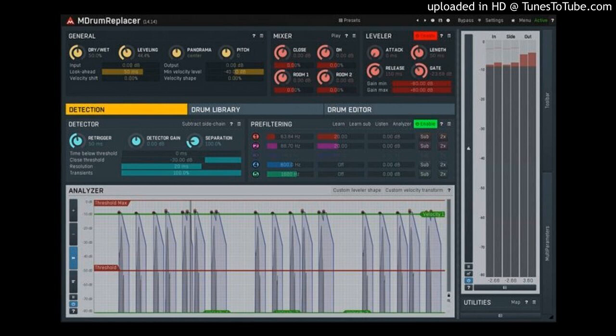MeldaProduction's MDrumReplacer's powerful drum hit detector works with maximum precision, finding the hits to be replaced in both single instrument recordings and even mixed drum sessions with minimum user intervention. It is equipped with advanced analysis technology that thoroughly examines the audio material to identify the most prominent frequencies and sets the resonators accordingly. Then users can audition just the filtered signal with the listen feature so that they can easily adjust the filters to set them as precisely as possible.